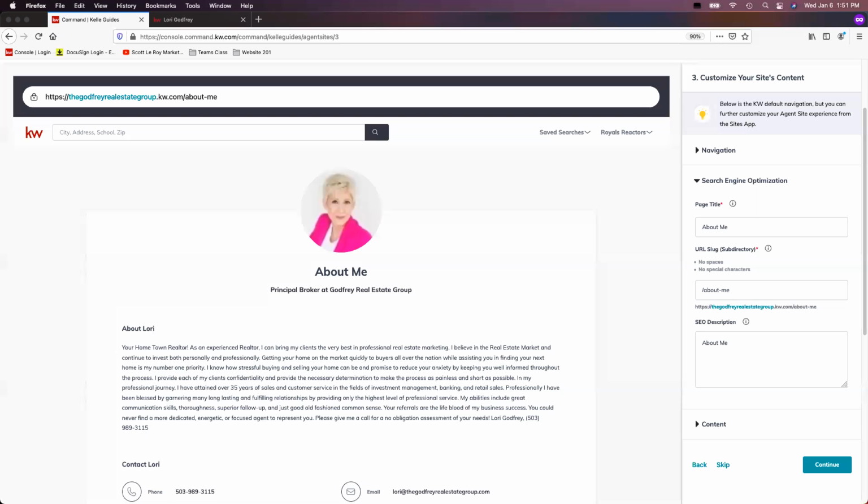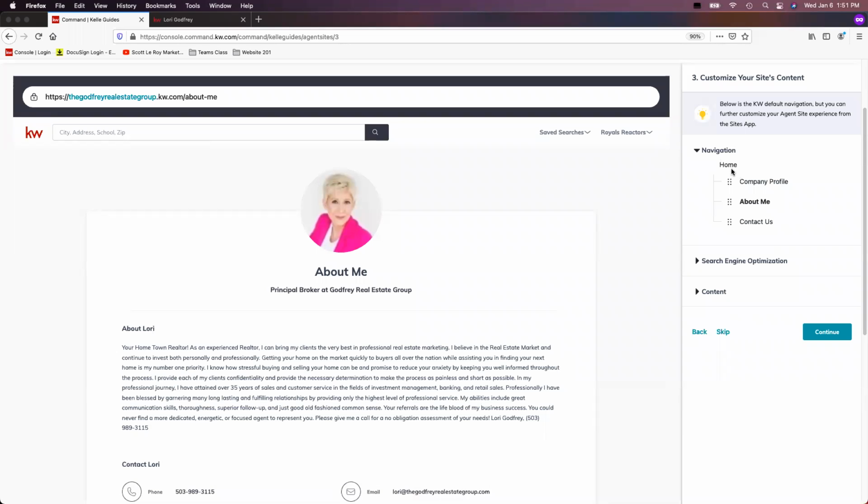Once we get to this page, this is the About Me. So this is kind of like your bio page. This is going to go over you as an agent, and it's going to pull all of the information that you guys previously added to your marketing profile. Starting with navigation, just like the last page, it's the exact same thing. It's just allowing you to reorganize those pages.